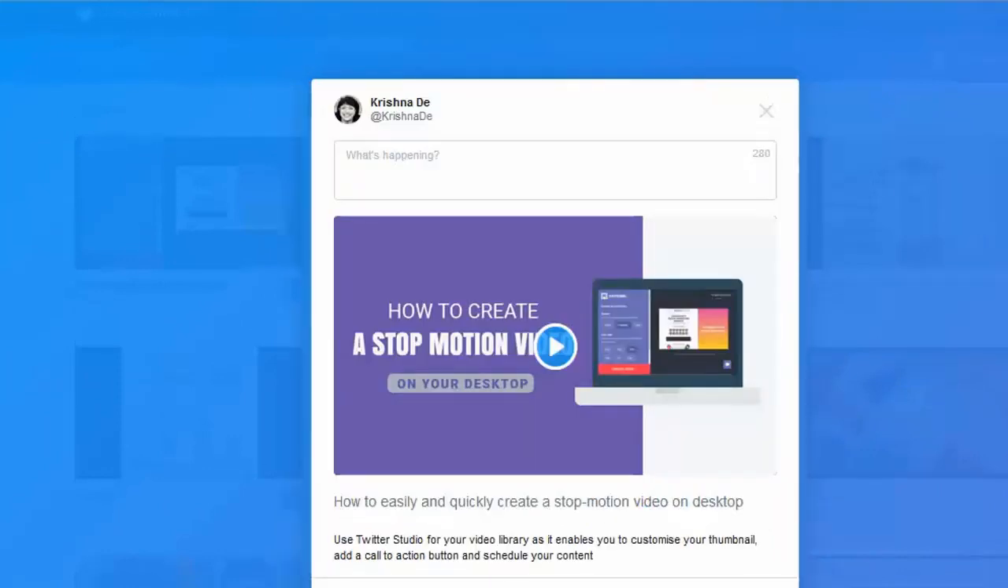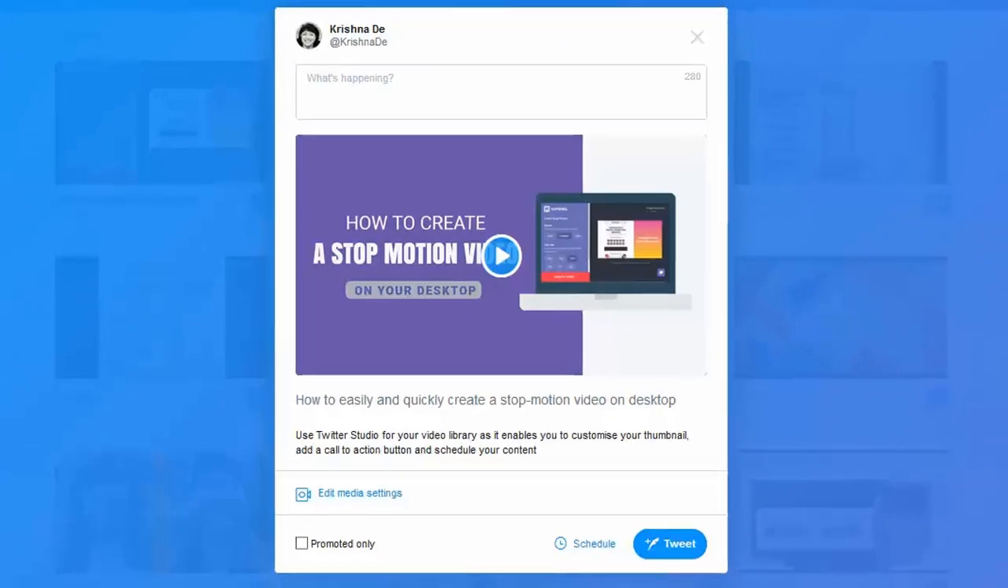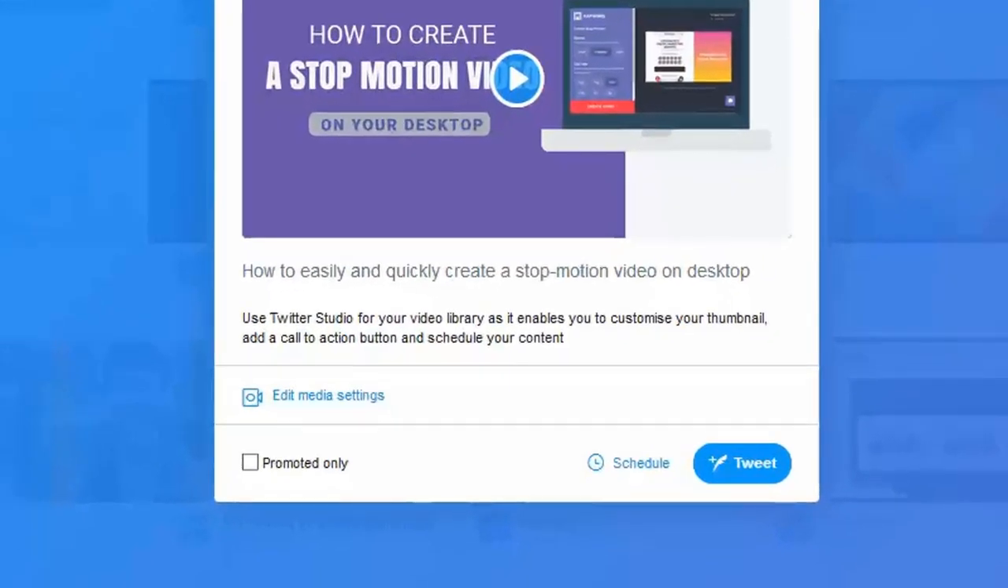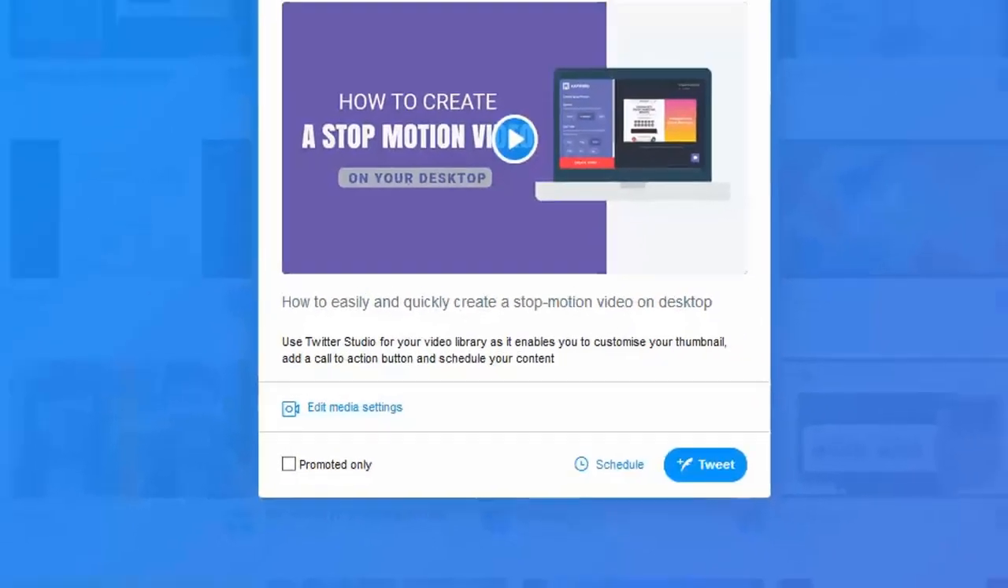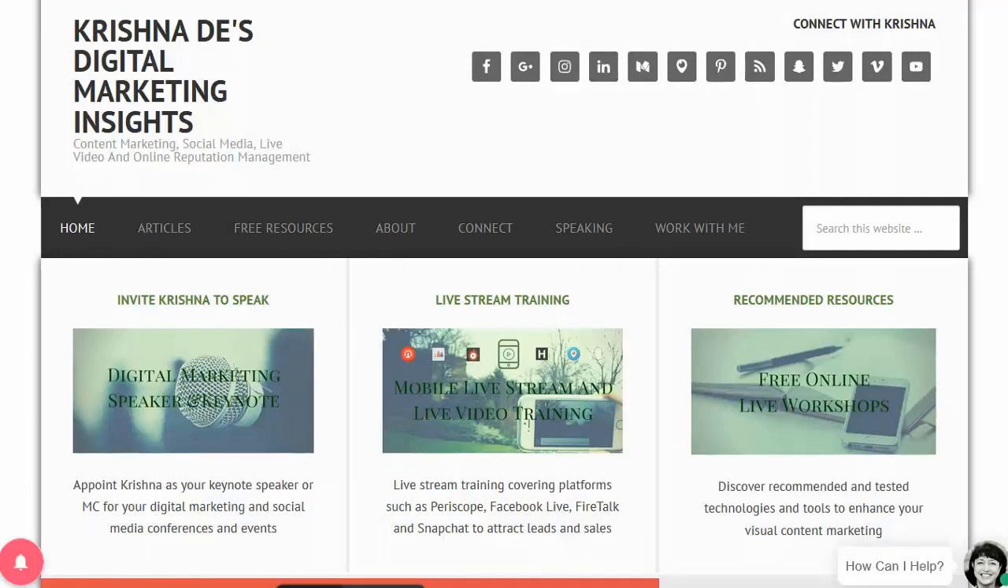Now what you'll see is the option to write a tweet, so I can write up to my 280 characters there and then tweet it. Or even better, I actually can go ahead and schedule it. So now I can get all of my content ready and then schedule it from within Twitter Studio to go out to my account. I hope you find that a helpful tip for using Twitter with your video content.